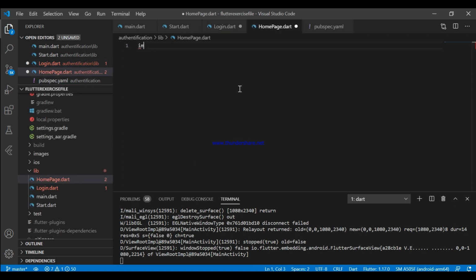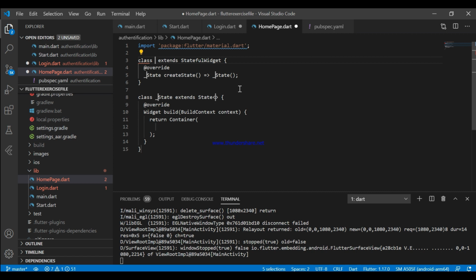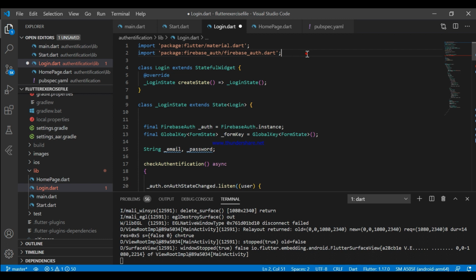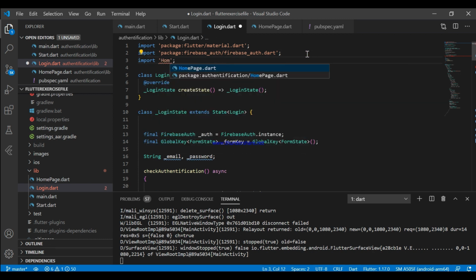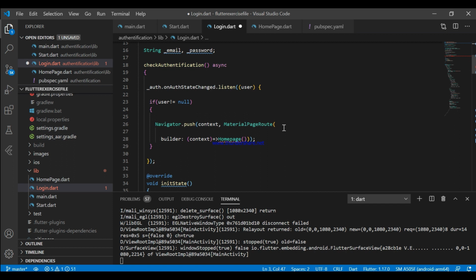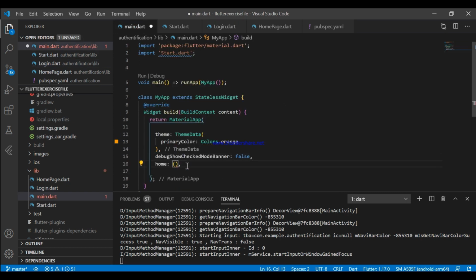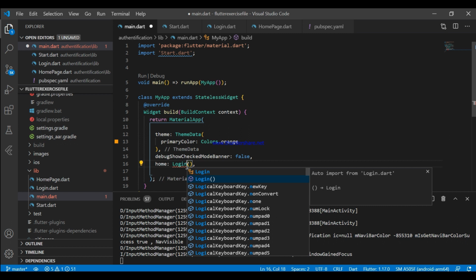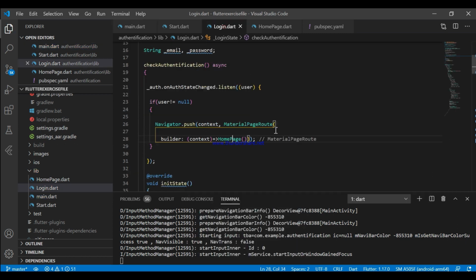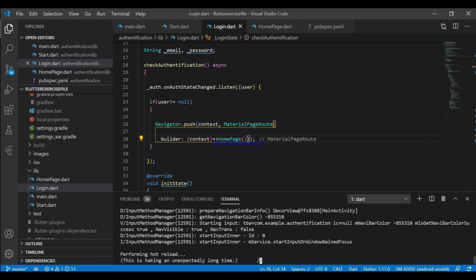Now just create the home page, stateful widget, and import the home page here. Now it's okay. Now let's run this app. So sorry, it's loading. Now it's time to run the app.